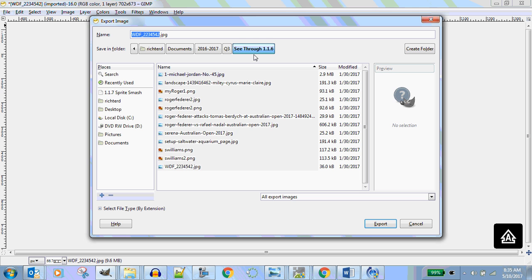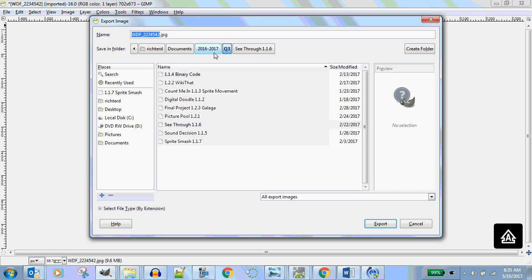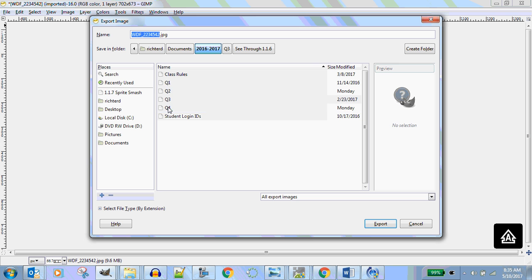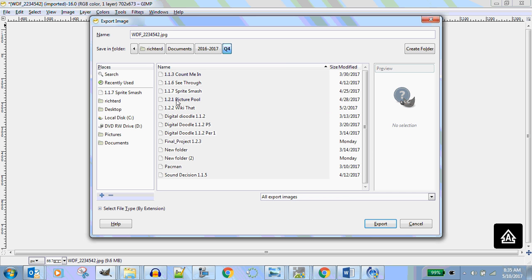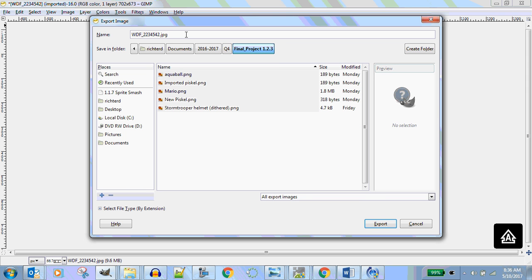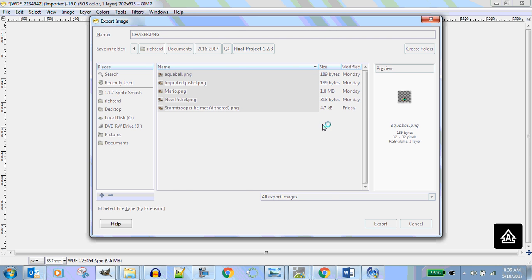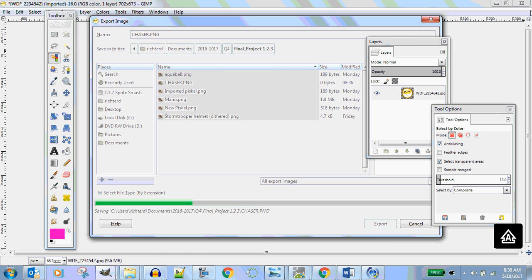File, export as Chaser. Let's go quarter 4, final project, and I'm going to call this guy Chaser. My computer is acting awful. Chaser.png, and that should convert it.